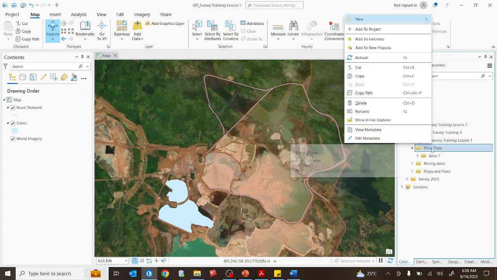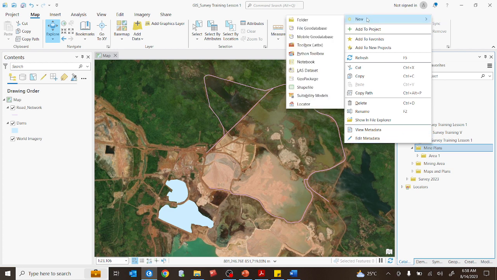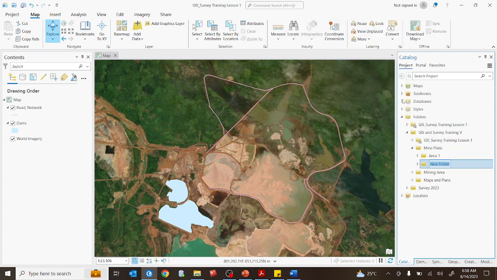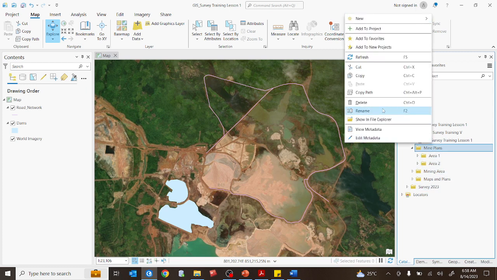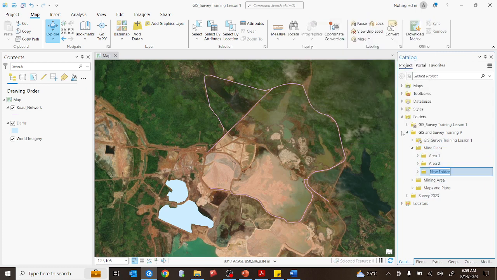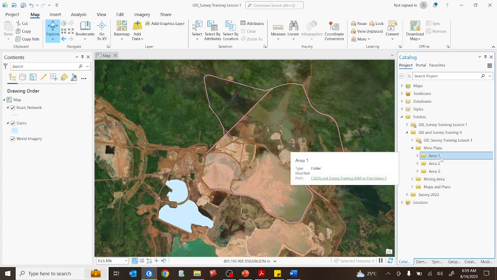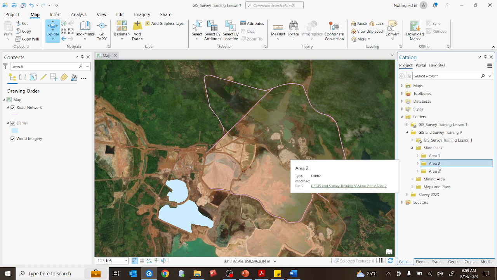Under mine plans, you right click on mine plans again, you say new, and then you say folder, and then you say area 2, then you click outside, click on mine plans again, and then you say new, you say folder, you say area 3, and then you are done. So once you are working now, you work in these folders. If you are working in area 1, whatever shape file, whatever data you have, you save in area 1. And you can also create subfolders in area 1. You can also create subfolders in area 2.